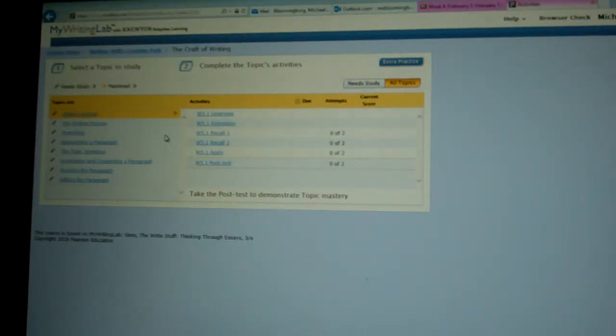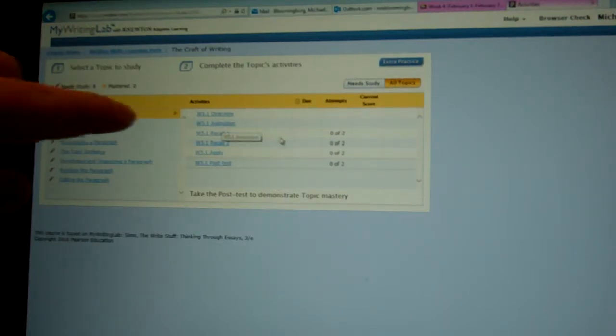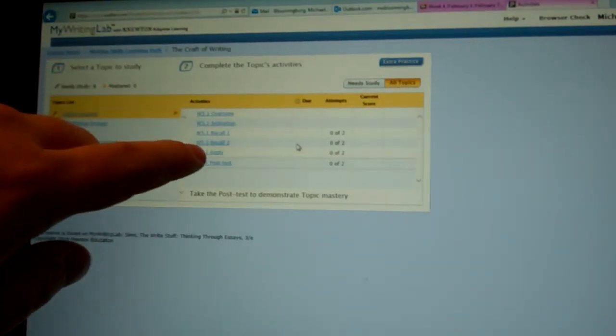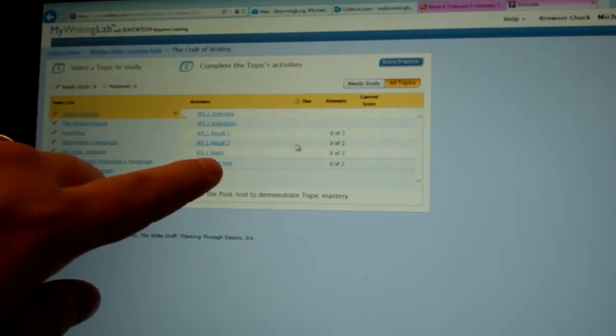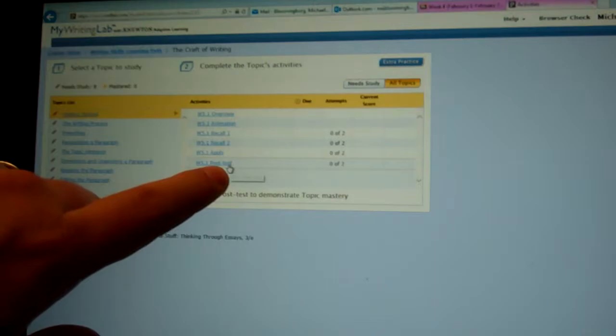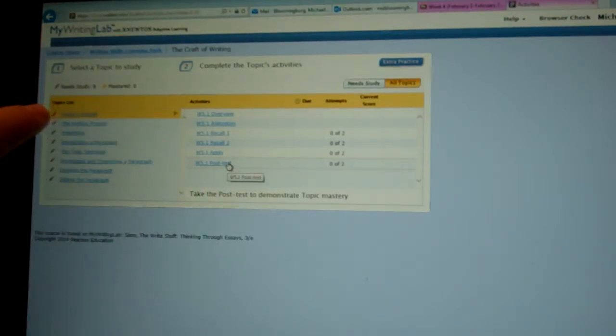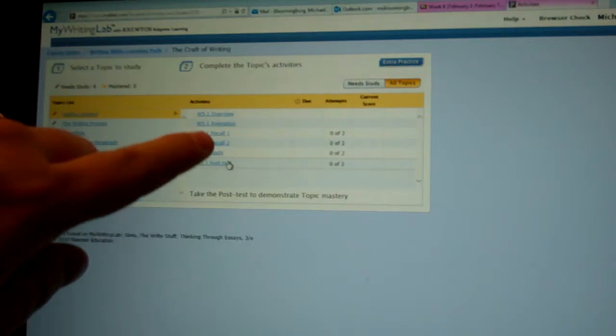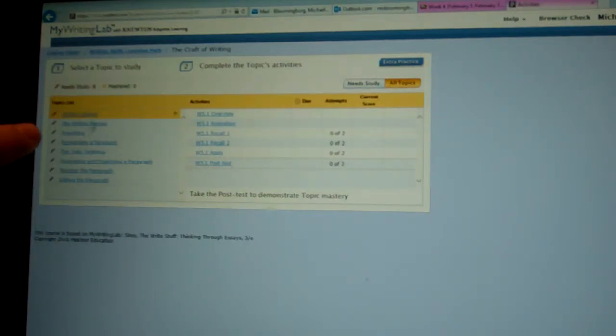Just like with last week, it's still the same. You've got your getting started, writing process, pre-writing, so on and so forth, all the way down to editing the paragraph. Remember, your overview and animation will help you with the lesson. You do need to work at least 1 recall and 1 apply before you attempt a post test. You need 80% or higher on your post test to turn this pencil over here into a star. So each topic, these things are always the same. The content's different, of course, but the layout is always the same.